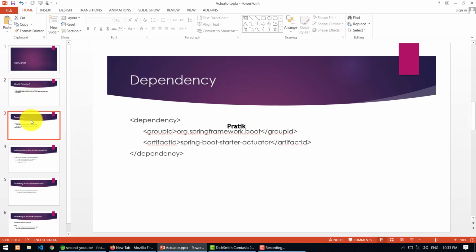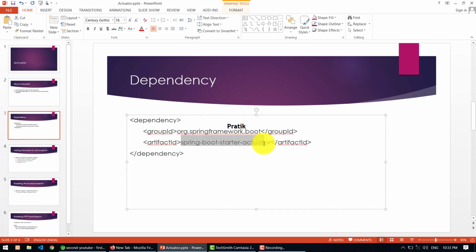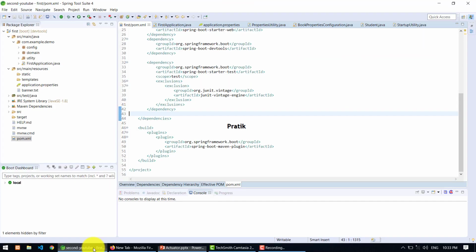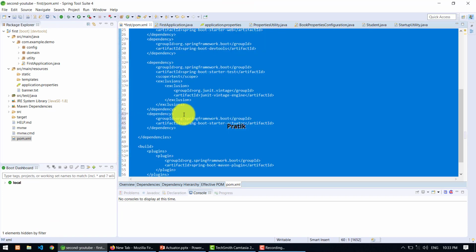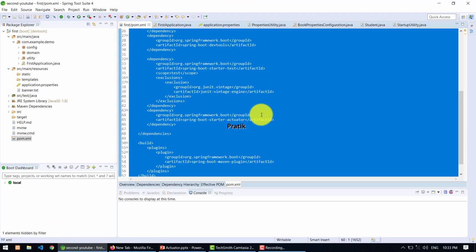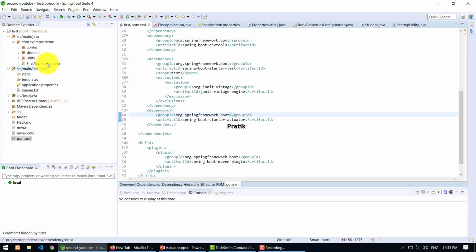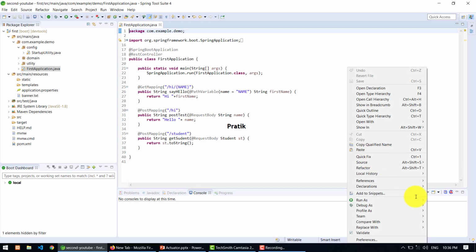This is the dependency, Spring Boot starter actuator. We are going to add this inside our project. I'm just copying it and adding it in our project. Maven will build the project, and now let's run the project.